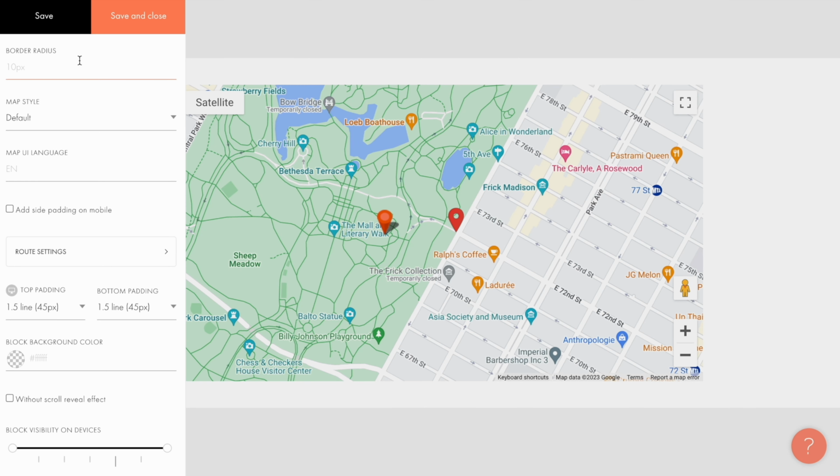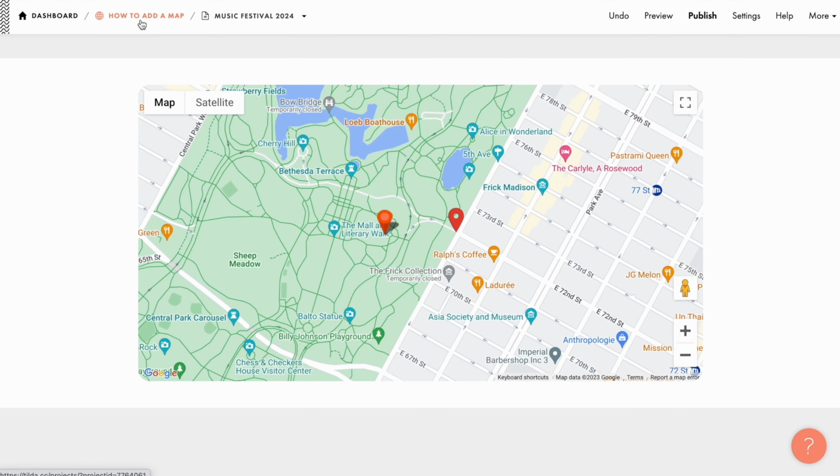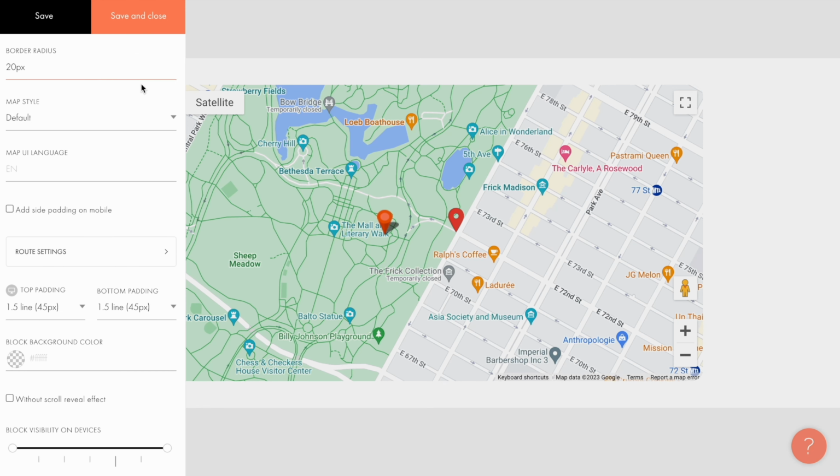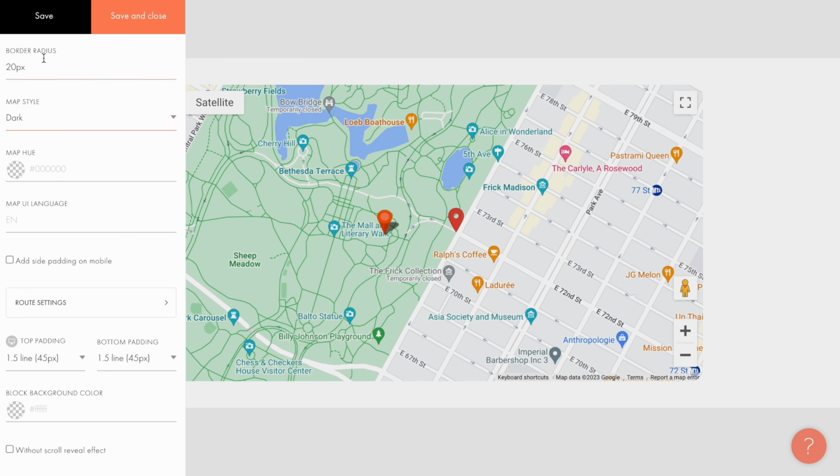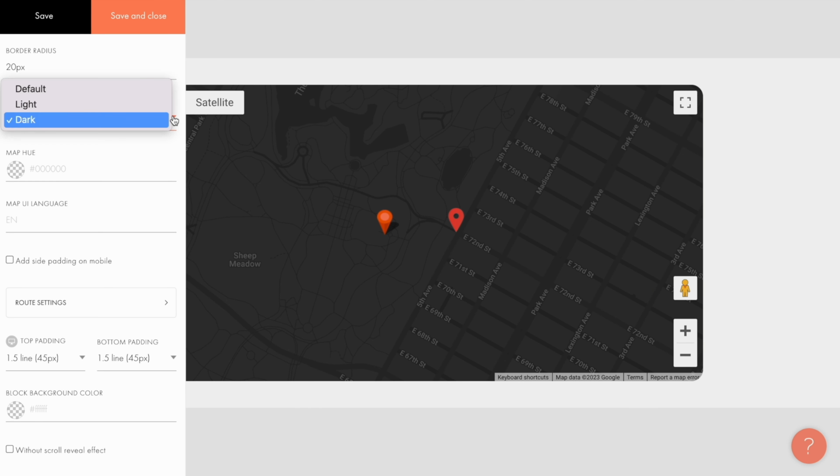The border radius setting allows you to round the map's corners. I type in 20 pixels here and save the changes. Now the corners appear more rounded. Under the Map Style parameter, you can choose one of the 3 color styles for the map: Default, Dark, and Light.